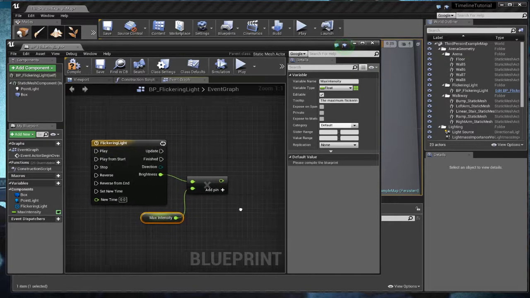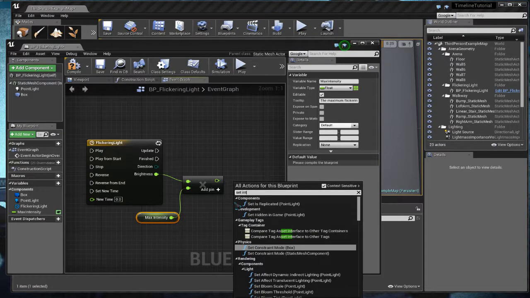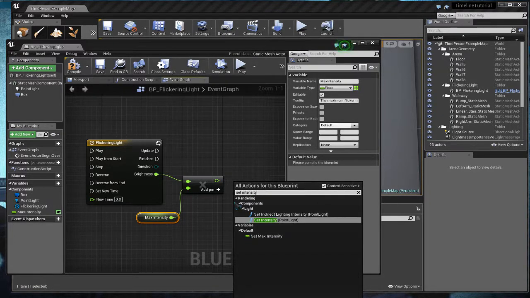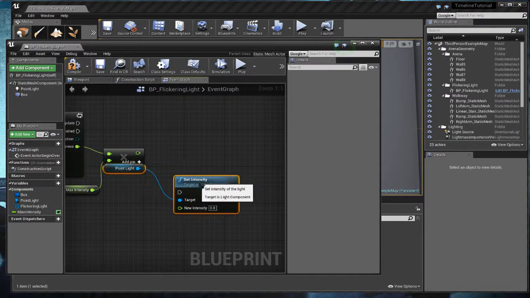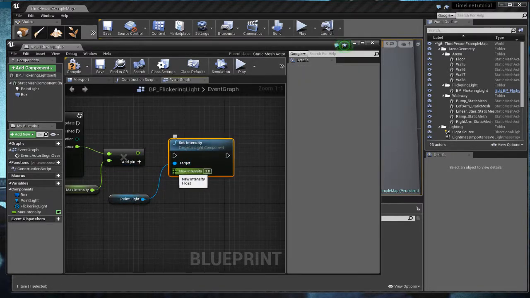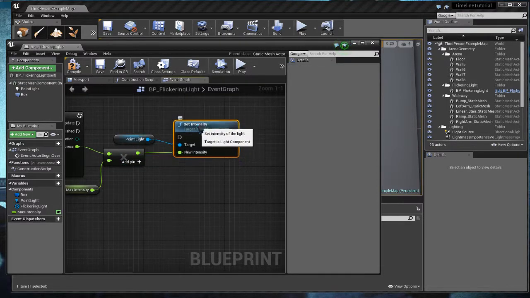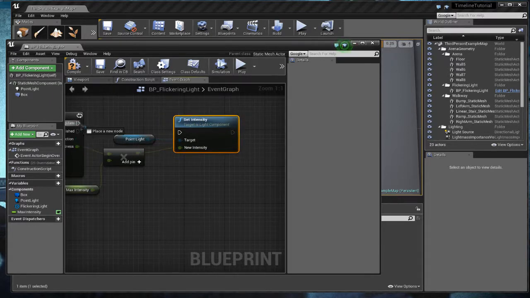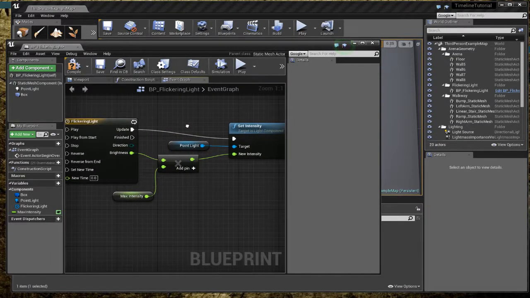We are going to right click and find Set Intensity. And we will then connect our float result to the New Intensity. We will then connect Update on our timeline to our Set Intensity.